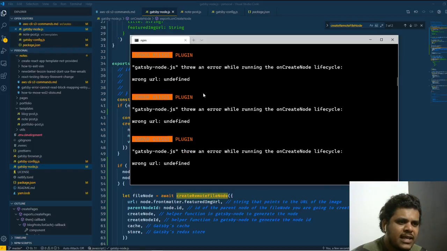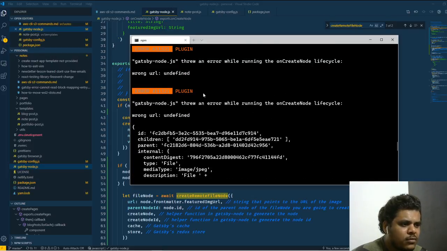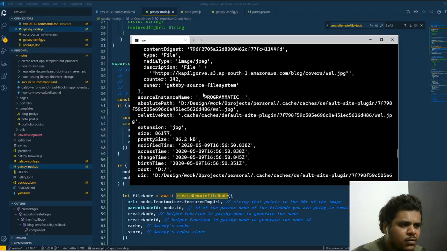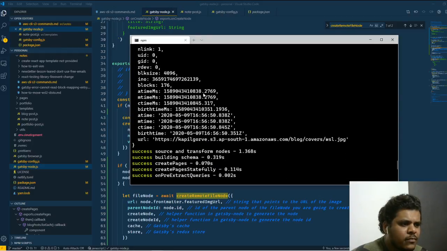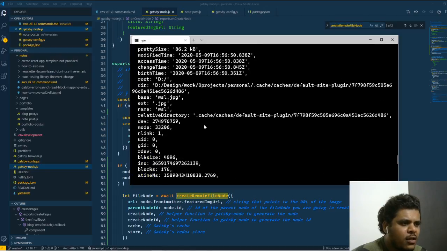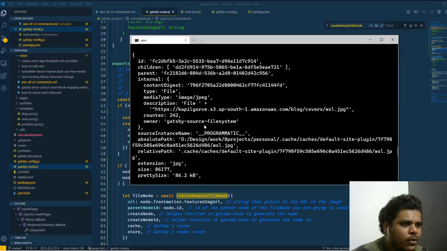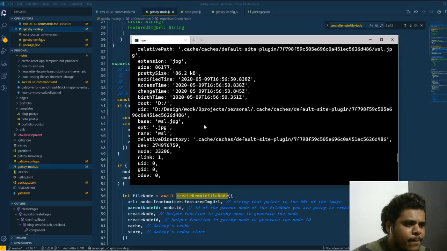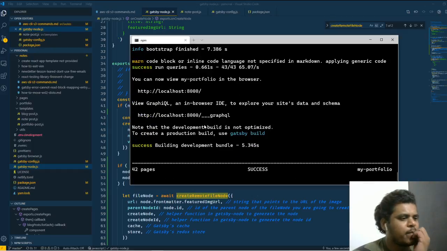At least it should say something like, why is it crying out loud? Right. So this is the URL, and it actually did create a node, and this one is it. Hmm.